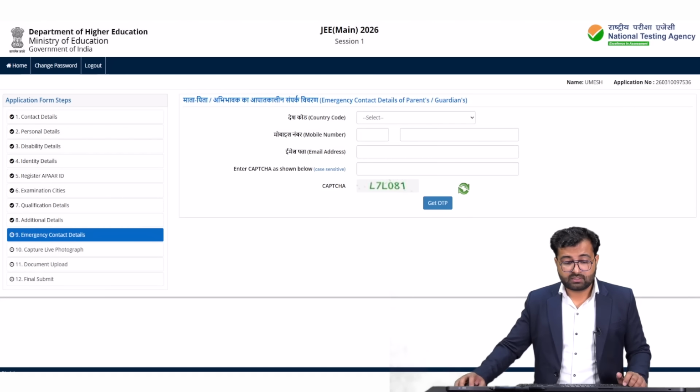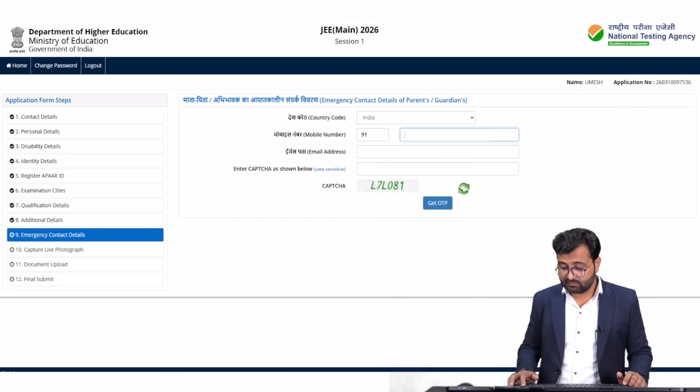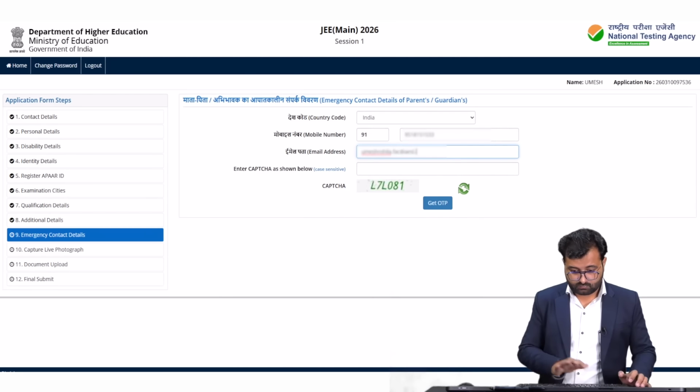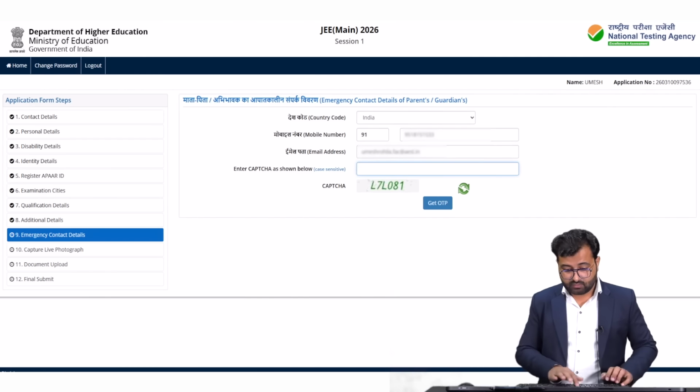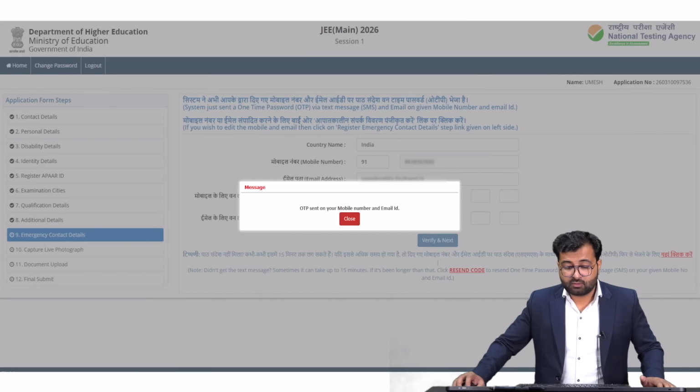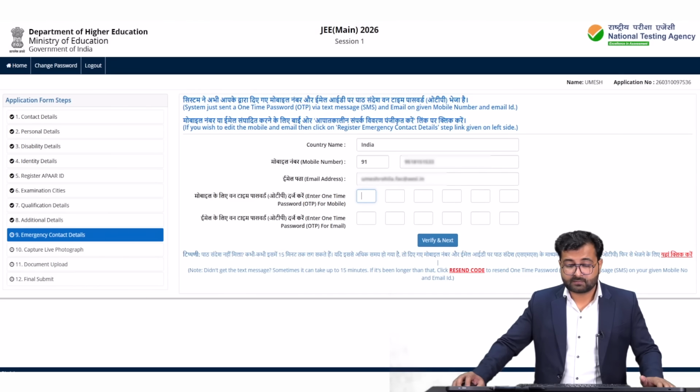Yes, I'm sure. Then you have to provide your emergency contact details of the parents or the guardians. Got it? First of all, you have to select country code. Then you have to put your mobile number here, email address. Got it? Then you have to fill CAPTCHA here. Get OTP. Okay, OTP sent on your mobile number or your email ID, means the contact number and the email ID which you filled for emergency contact details.